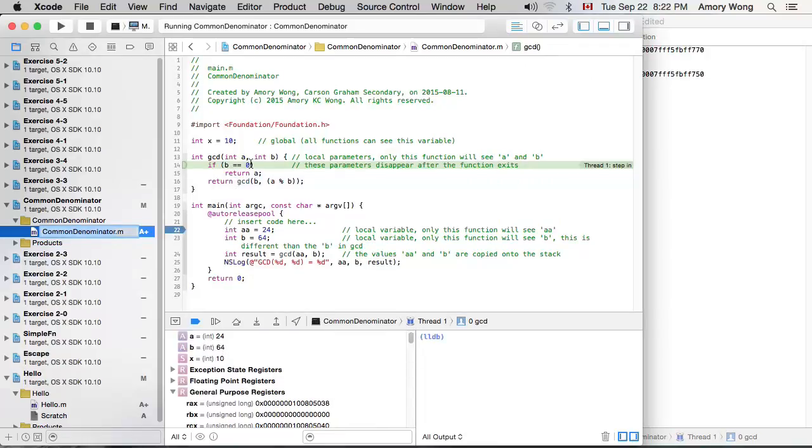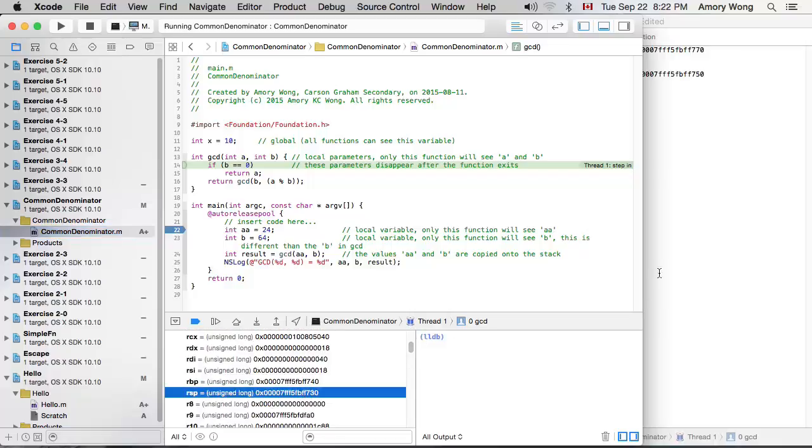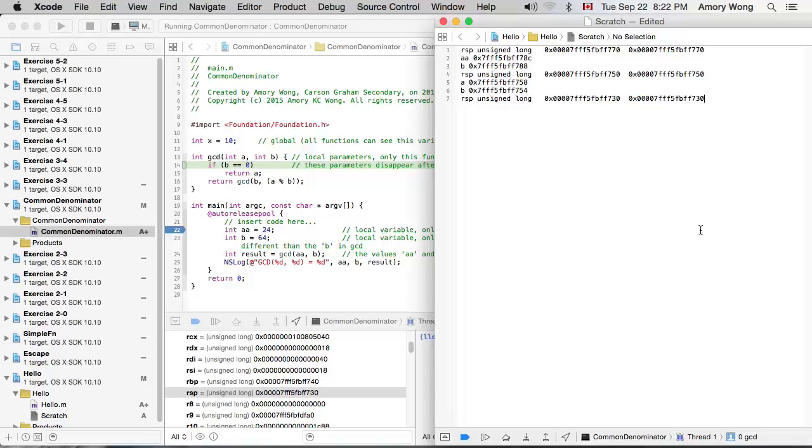So B does not equal 0, so it'll skip this statement. And it's going to be recursive now. We're going to step into again. Let's take a look at the stack pointer. Again, it's gone down by another 20. So it should be consistent because this is the same routine.